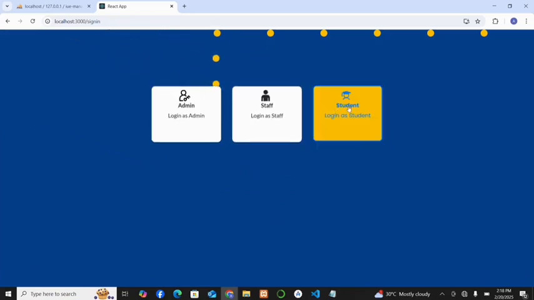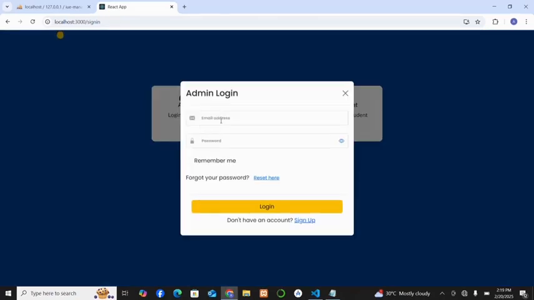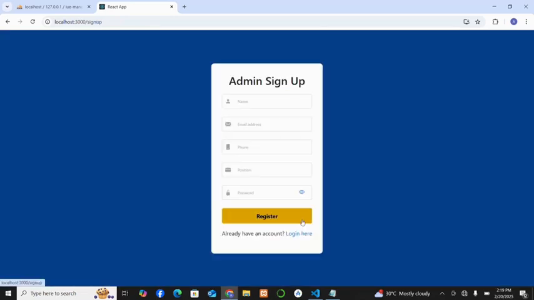And for security reasons, the staff and the student cannot create an account, and they can only log in with the details provided by the admin. So only the admin can create an account. So I'm gonna create an account with the admin. I'm gonna sign up as an admin and we're going to go through it together.